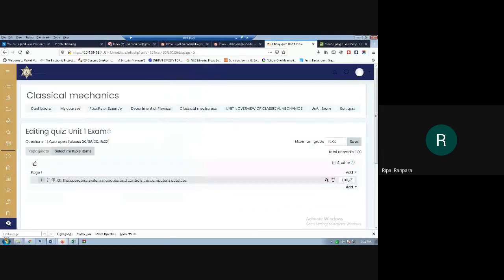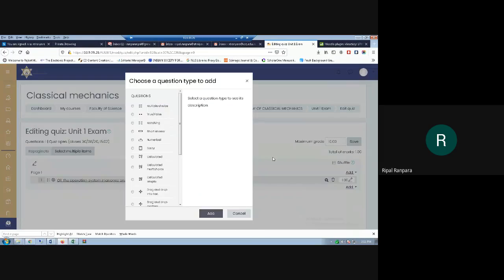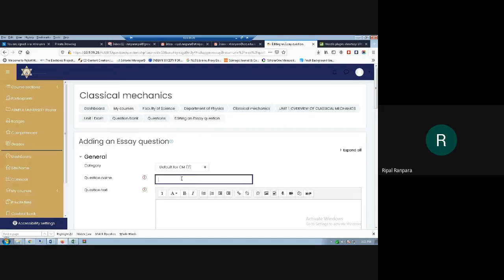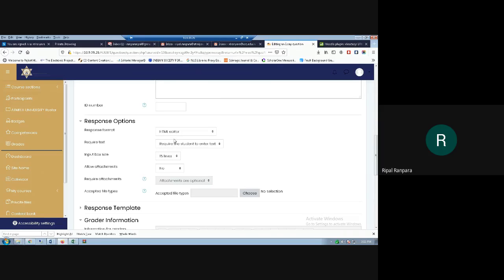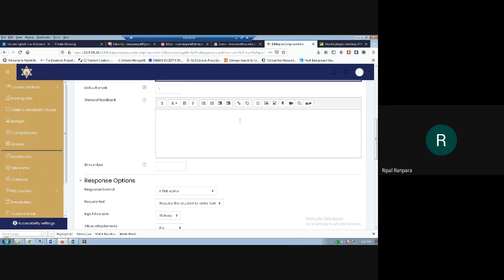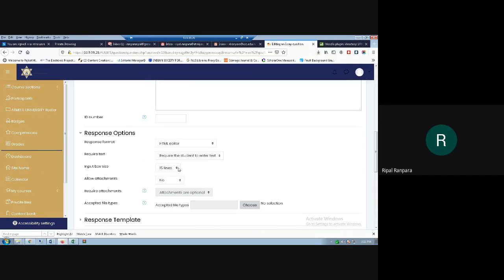The other one is if I want to add a descriptive kind of question. Add new question, and let us say essay. Add question name, question 2, and describe operating system, a descriptive thing. For that, the default mark is 1. How the students can reply to this, there will be an HTML editor. How many lines I want to provide to the students, like 15 lines, 10 lines, I say 5 lines.